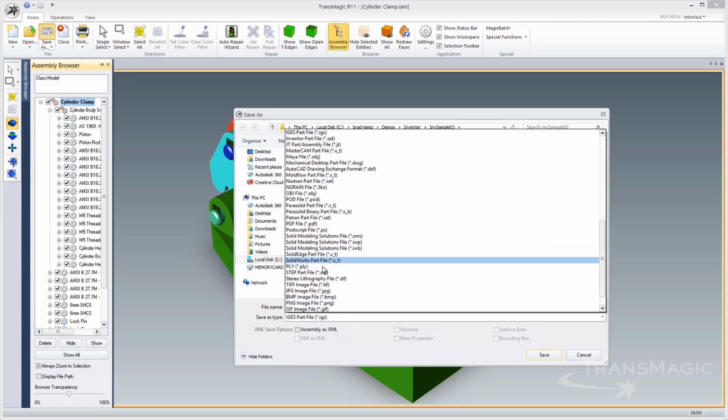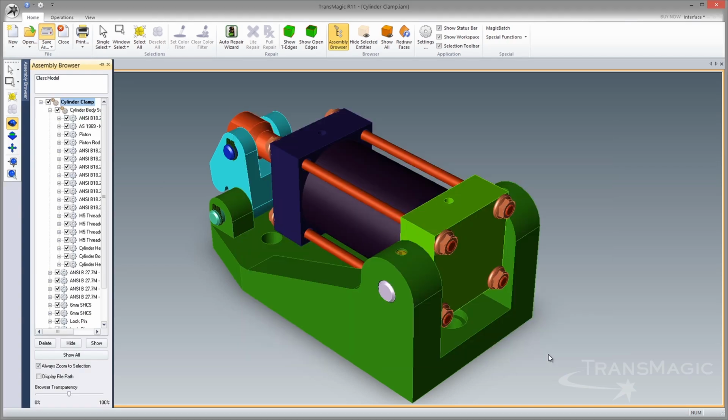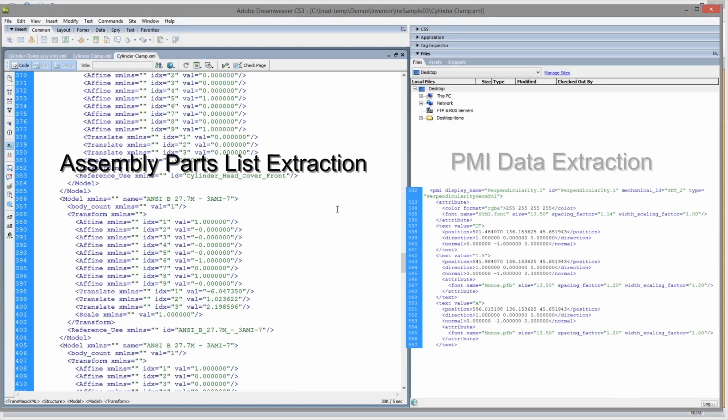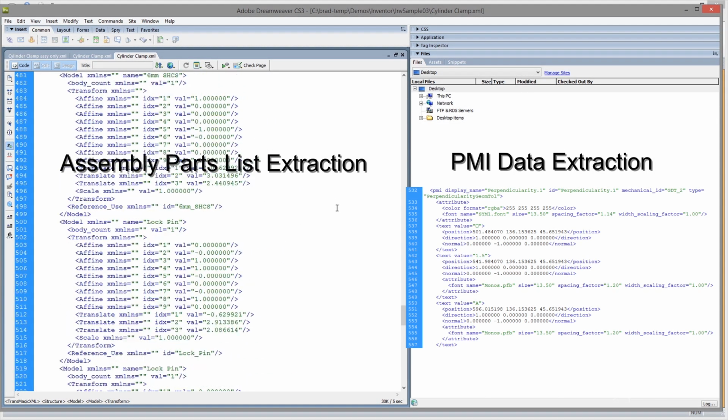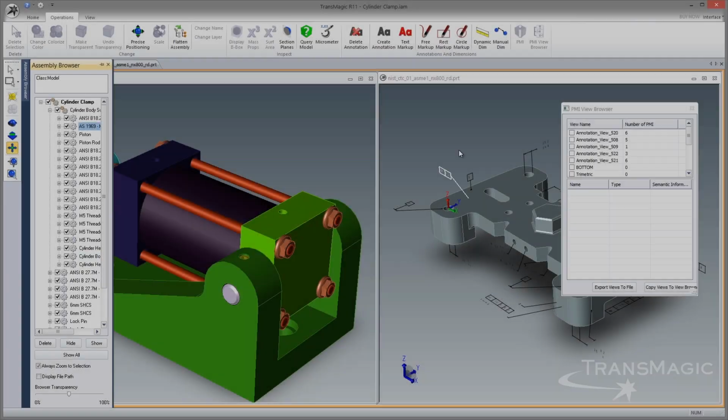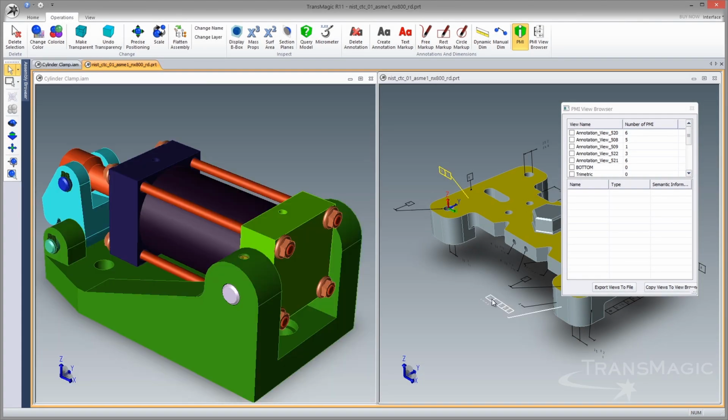PMI data and assembly hierarchy and part list information can be extracted for use in costing or parts management, or exported as text or XML format for further analysis. What kind of CAD MBD data do you need to get your job done?